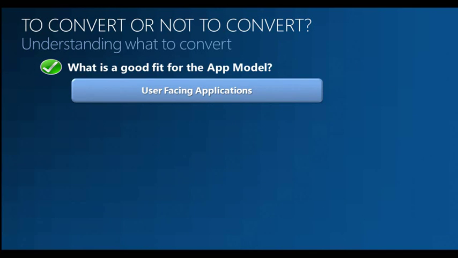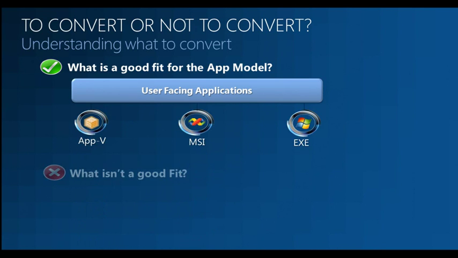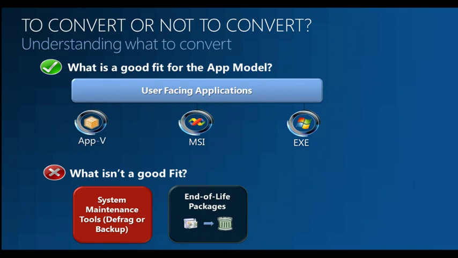Okay, so what's a good fit? The best fit, I would say, are user-facing applications, things that you're going to target to users, because that's the power of the application model. So we think that's the best fit. There are three deployment types for that again: the EXE, the MSI, and the App-V.